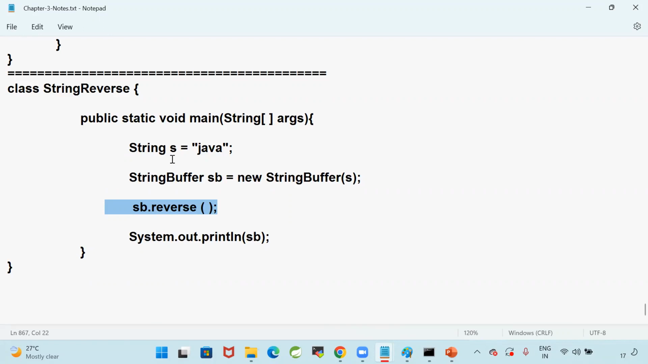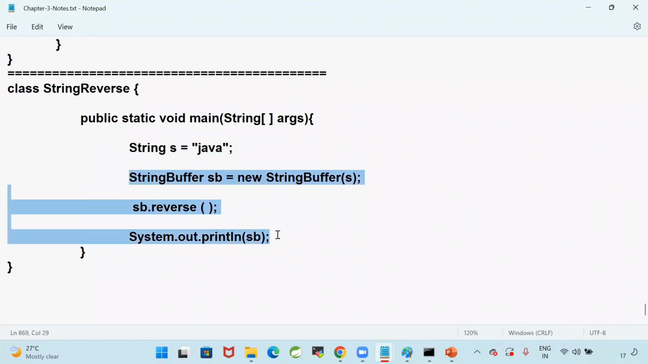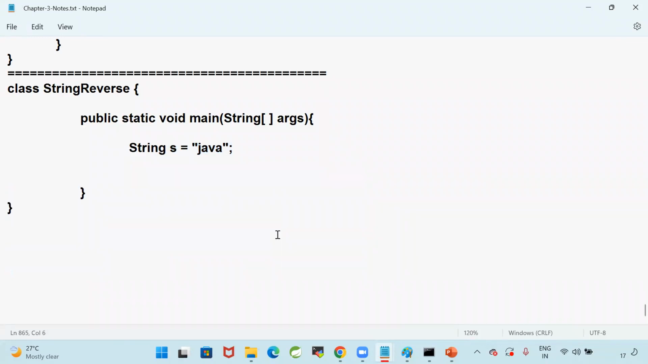So can I call s.reverse() directly? No. The s is a String. I'm converting the string to a buffer, then I am reversing the buffer. That is one approach. Let me go for the second approach now. Here I'm taking another string, reverse.